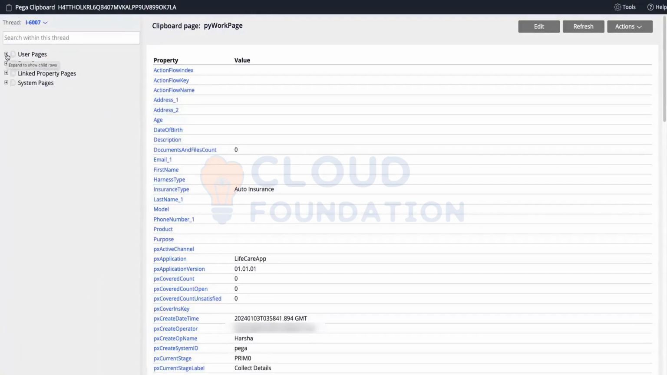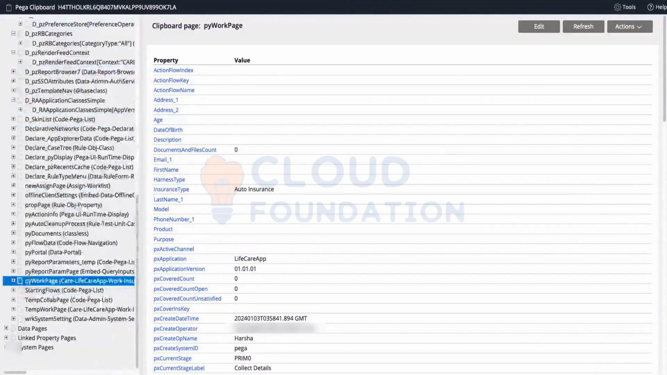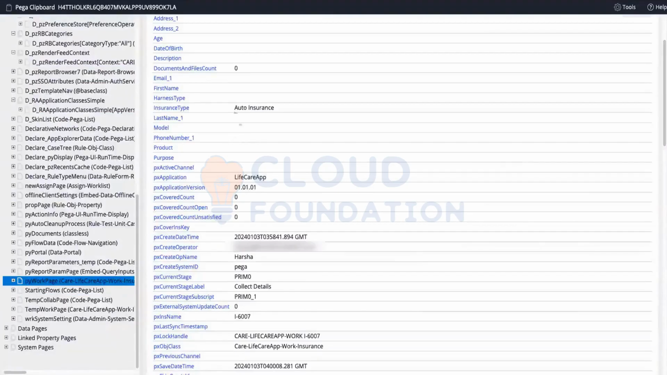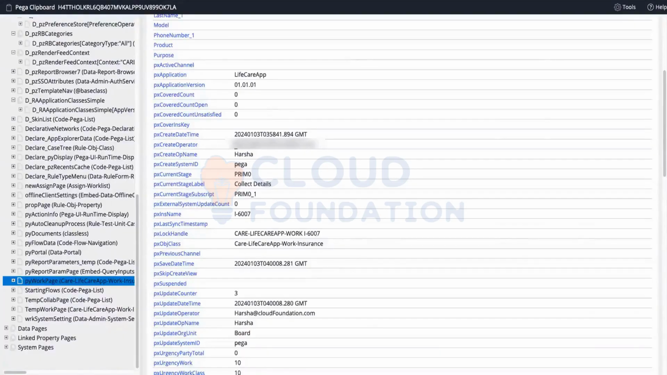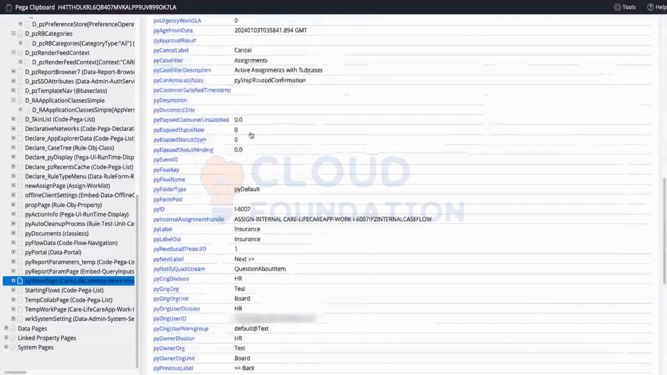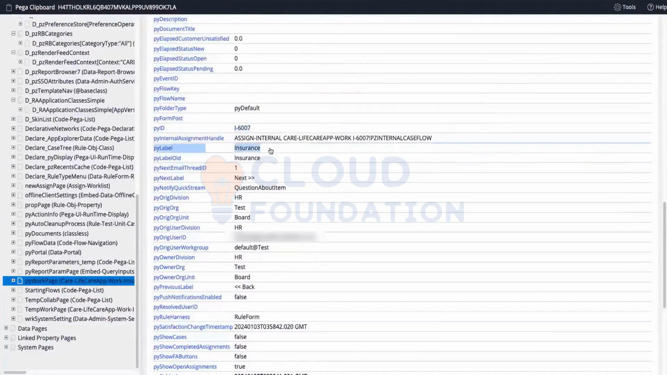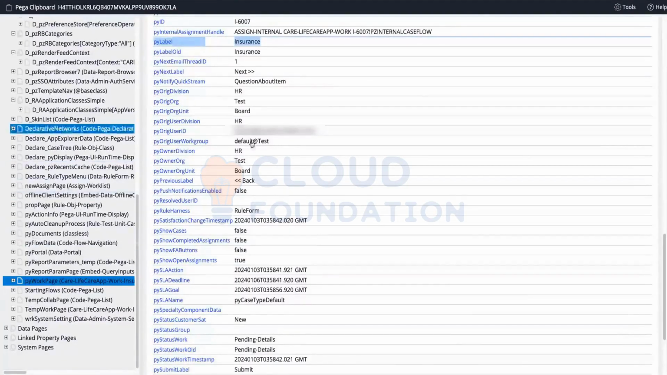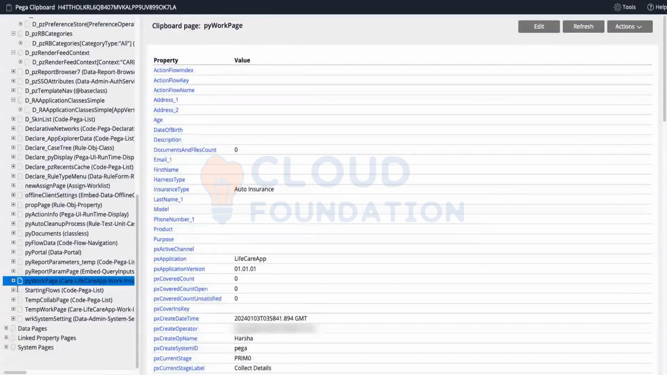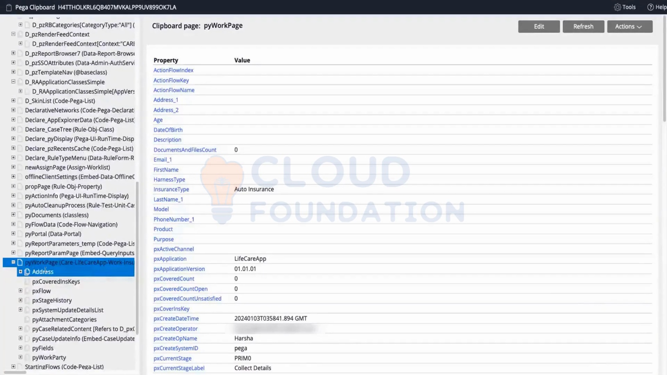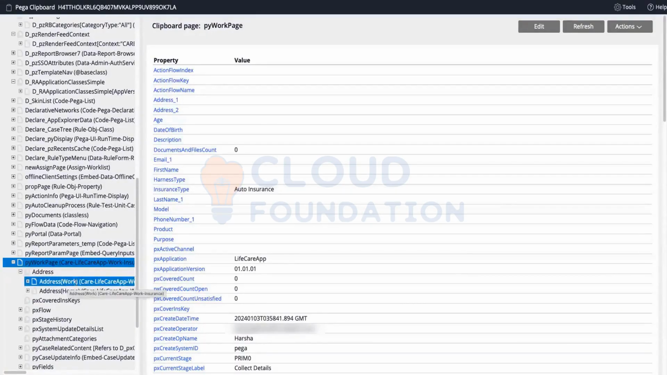For now, we just need to remember that all the case detail will be available inside the user pages in the pyWorkPage. These are the individual fields. You see, auto insurance is coming, application, who created the case. All these are saved at the back end, the case ID, label. If I want to see the address, because I entered the address also, I can expand this one and you see one address is there. You can expand this and you see address of work, address of home.